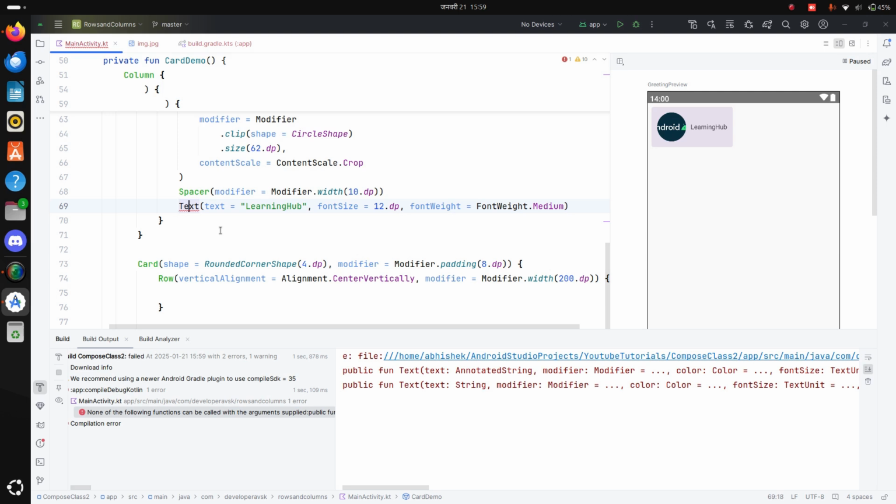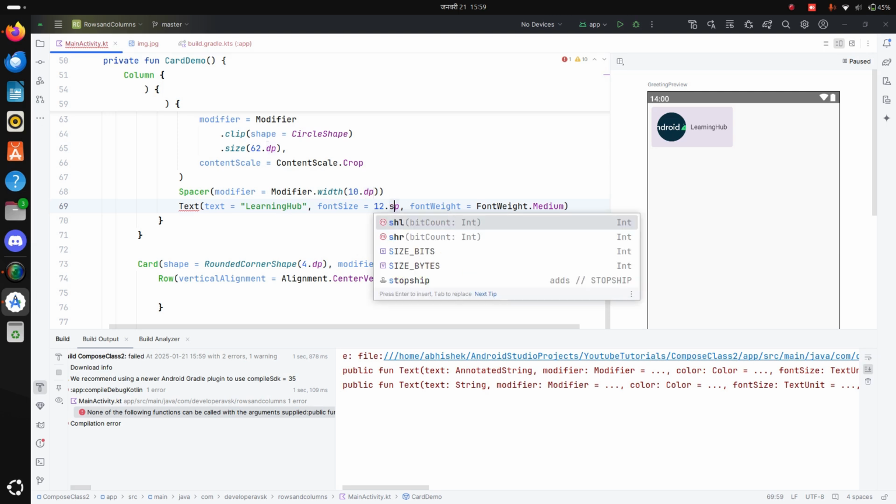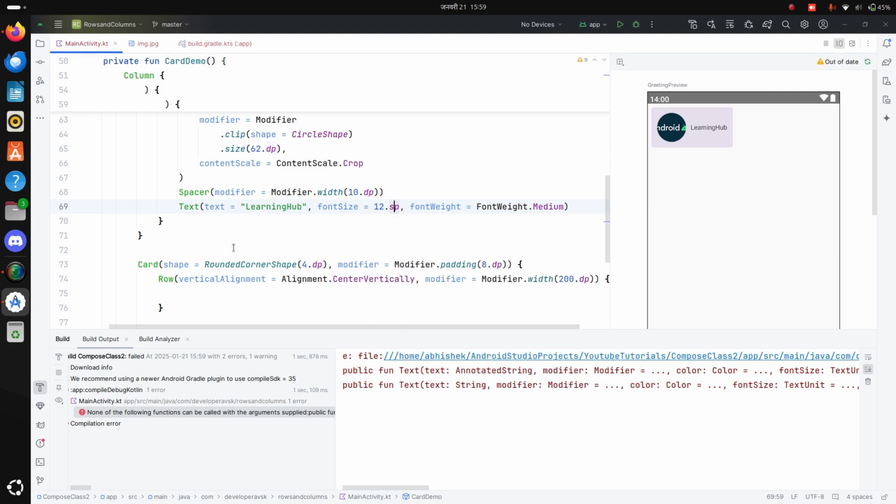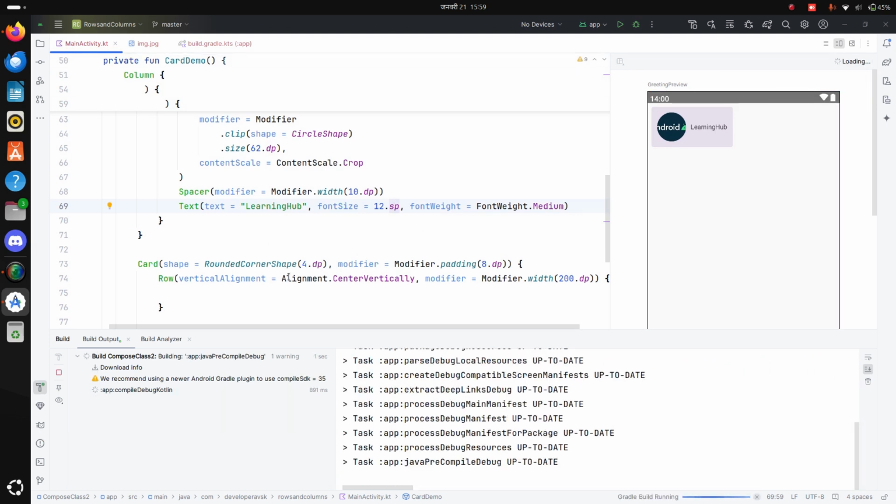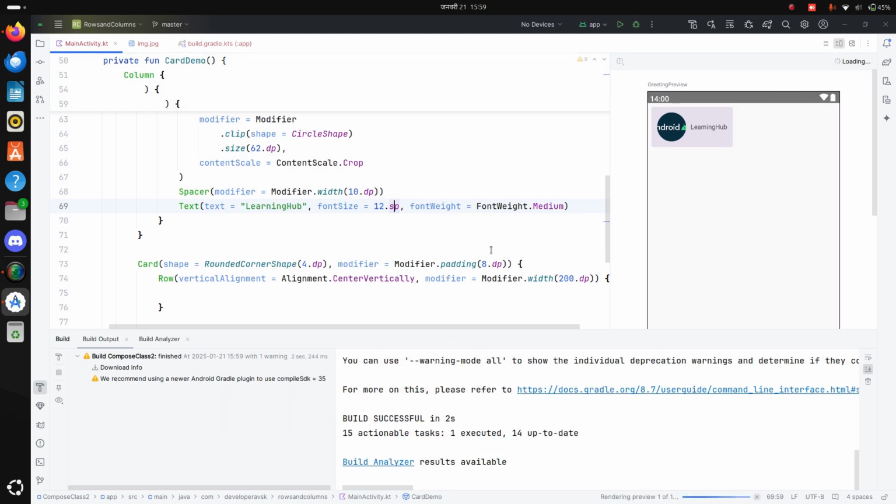So the text is learning hub. The font size is, oh, I think this might be due to this particular case here. So 12 sp. Let's refresh this. I'll make a separate video on basically the difference between sp and dp here.